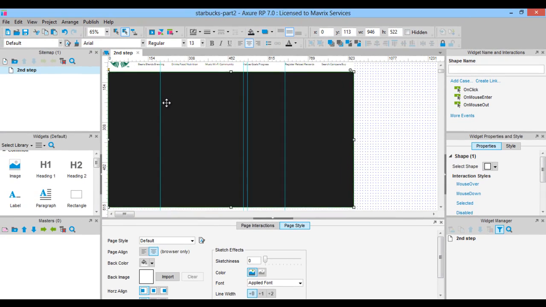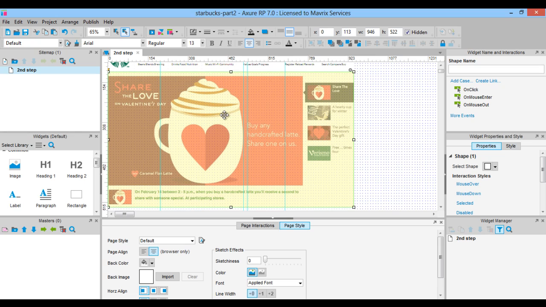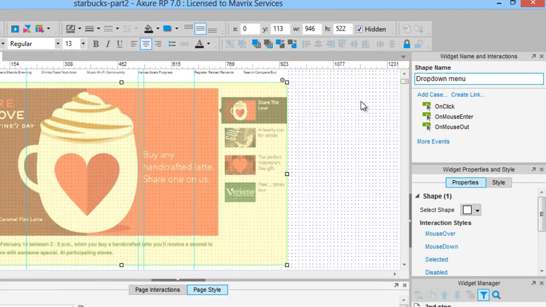The next step is to right-click on it and set it hidden so that we can show it by adding another action on mouse enter on the coffee navigation item. Don't forget to rename the shape. I chose drop-down menu, but you can choose anything else to your liking.